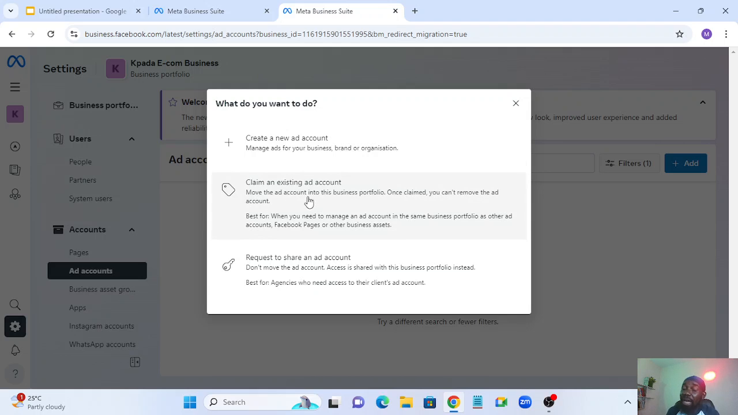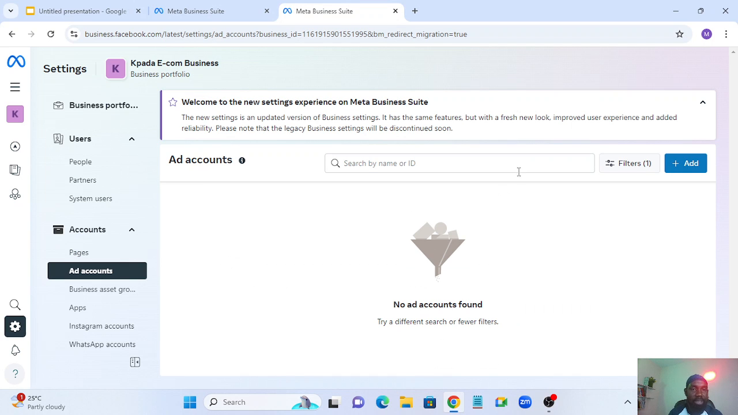You see, if I have an ad account that I have somewhere, for instance, maybe I opened that ad account using another different Facebook business portfolio, I will now claim it and get it into this business asset. Basically the same thing, just like in pages.